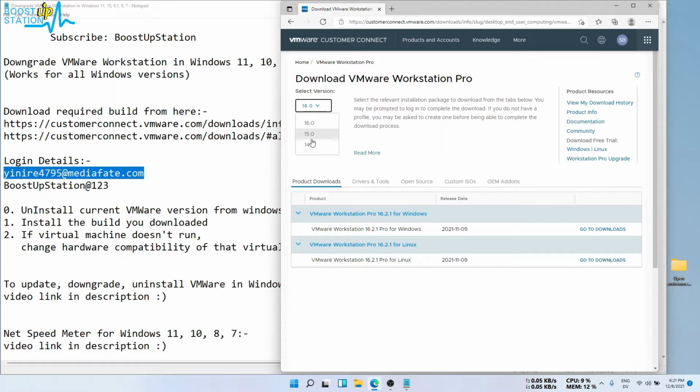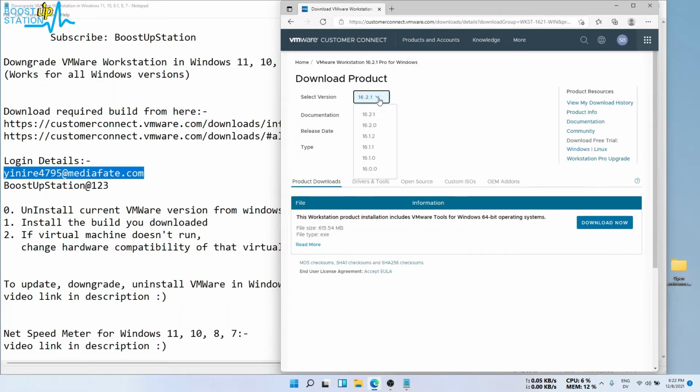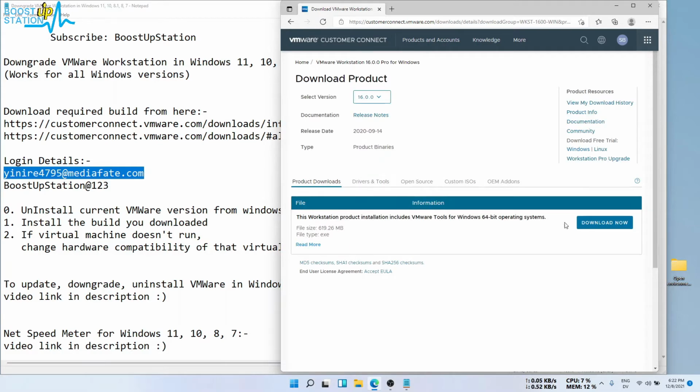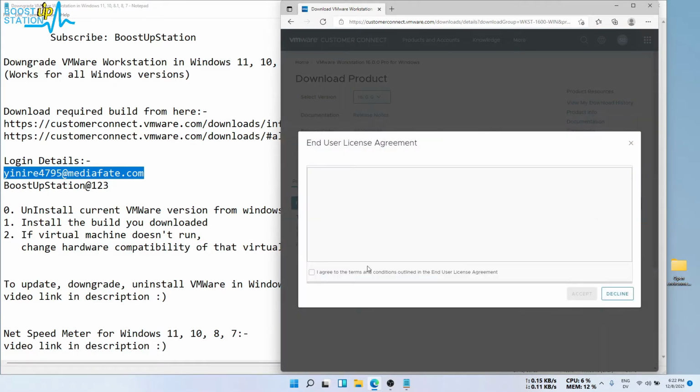So I am not going to the older versions like 15 or 14, but if you want, you can go. In the 16 version itself, I want to go to some other version and it's for Windows. So click on go to downloads here, and from here you can select the version. So let's say I want to go to 16.0 version. Click on it and click on download now. Accept the agreement and click on accept.